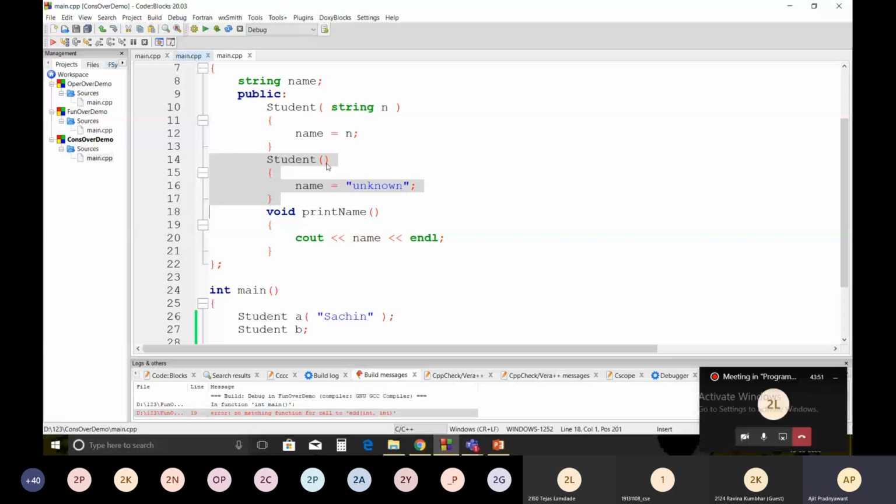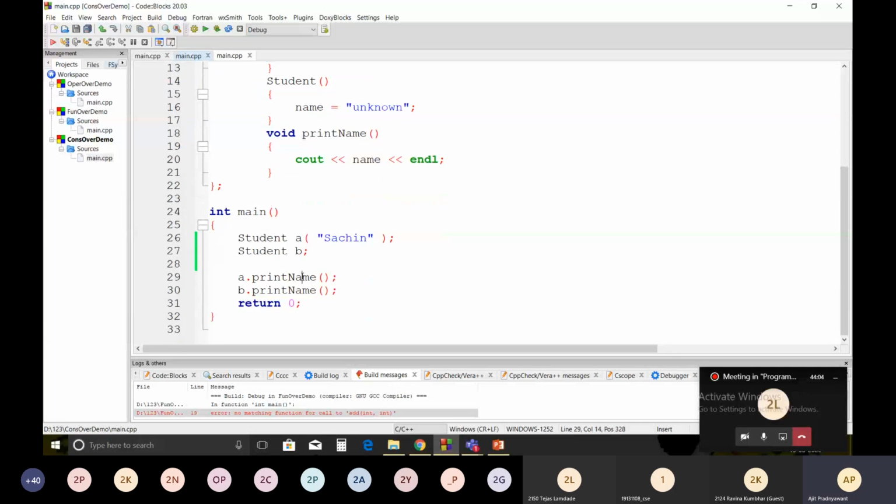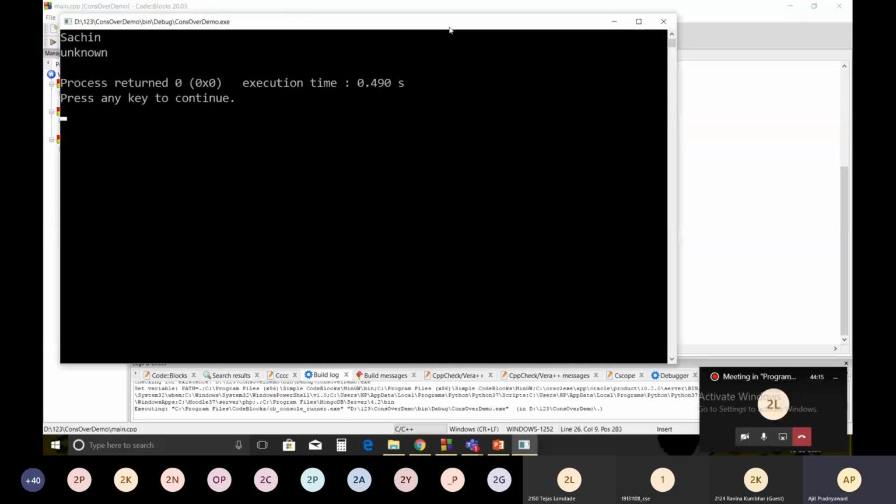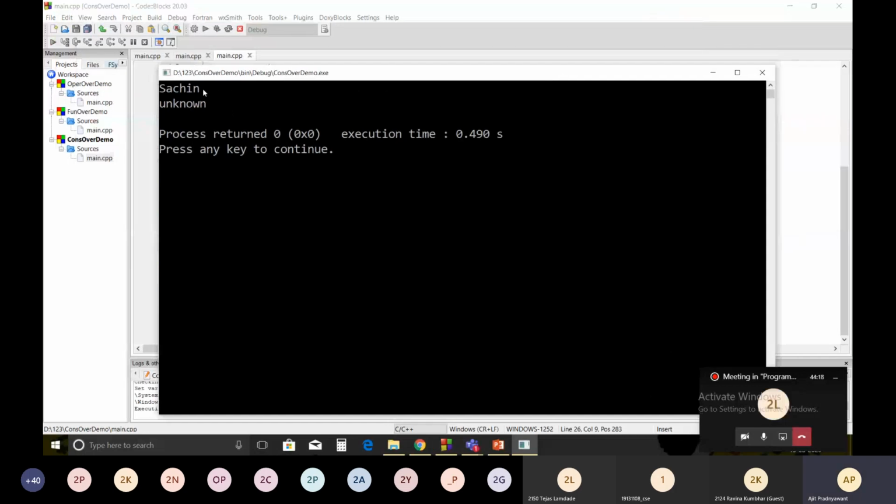And then to check, I have written one statement, print name, and I have called it by using the two objects A and B. Now I'm going to execute the code, just see the output. Here it is, the output is Sachin that I have given for the object A, and for object B the name is unknown because we have not passed the name of a particular person.